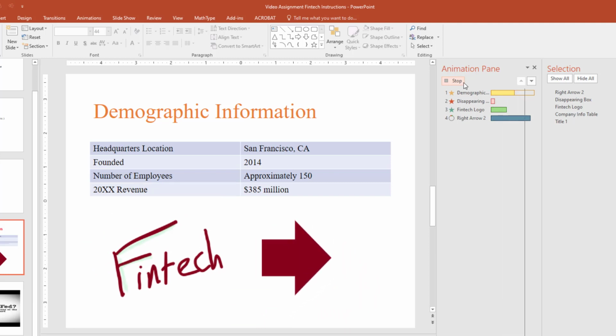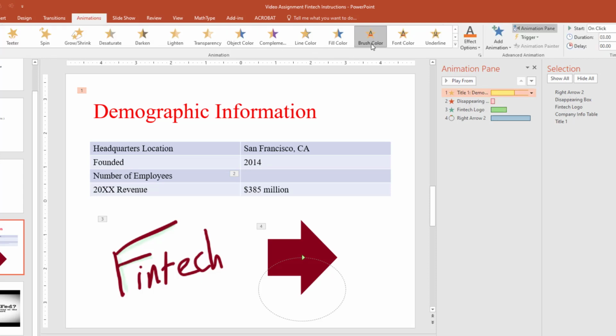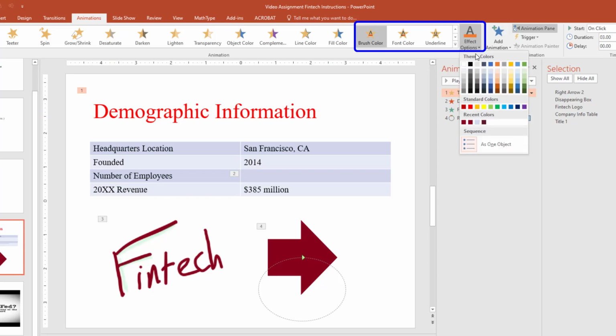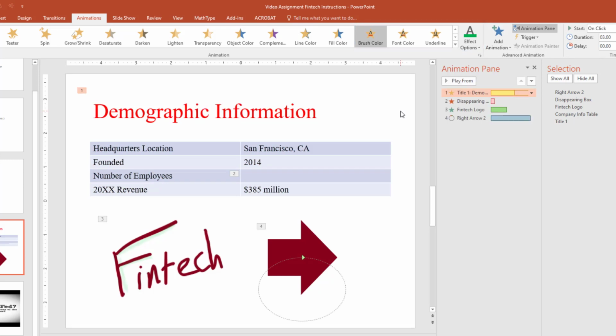If I wanted to change this particular animation, I could. I could go to Animations. And you'll notice that this is a brush color because we've selected this type of text and it's going to paint it with a different brush color. We could change it to a different color if we wanted to. We could go to green where it will paint it to a different color. And so that's one of the things we could use in PowerPoint to emphasize some information in the presentation.